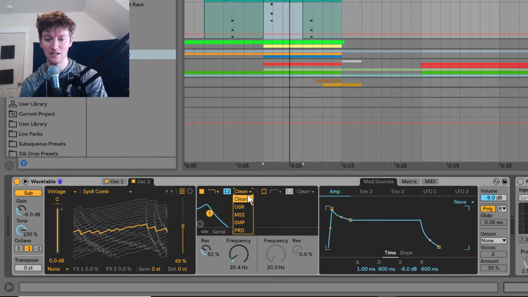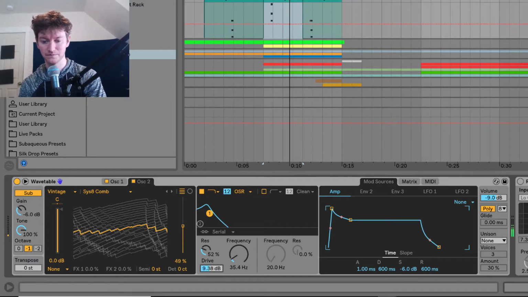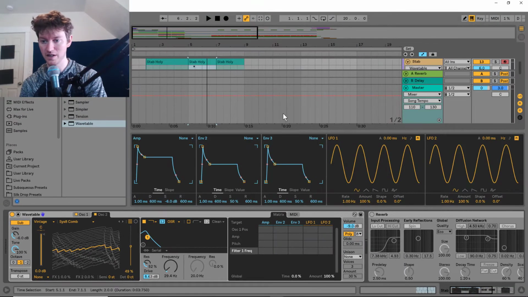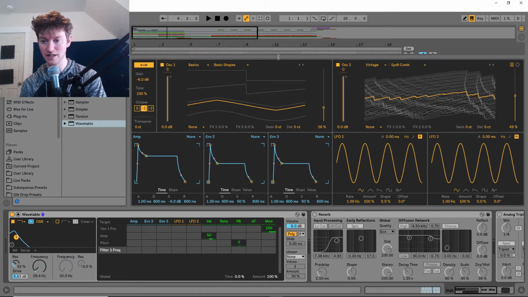I'm actually going to change this to OSR. This is different circuitry to give you, I don't know, some unique character. We're going to bring that up. And notice we don't really hear it, right? Well, that's where our envelope's going to go in. So I'm actually going to open that up a little bit wider so we can see it all laid out.